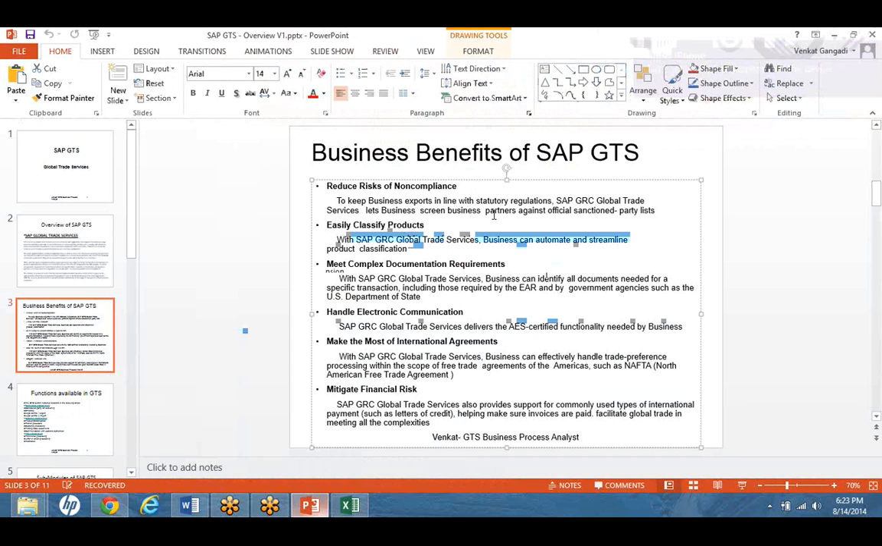So that is the first benefit. And the second one is classifying the products. As I already explained, as part of import and export, we generally need to send a product or receive a product. Whenever you intend to receive or send a product, first of all you need to make sure whether your product requires any license or not, or whether you are able to export a given product or not.